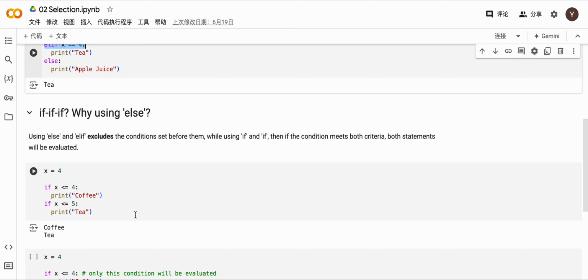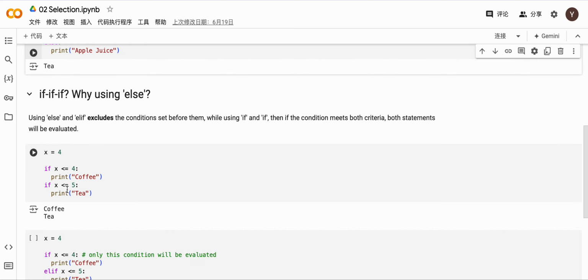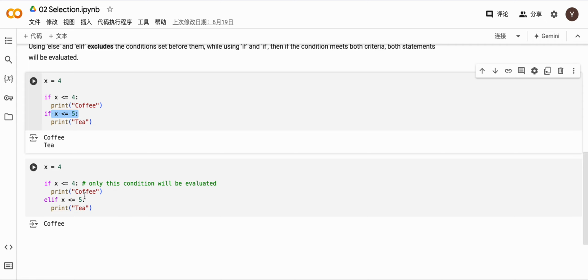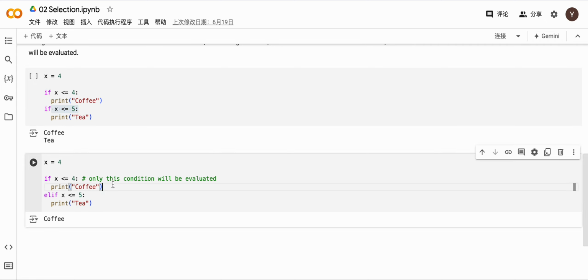So let's take an example. If we assign 4 to x, then hopefully it's obvious to you that x is smaller than or equal to 4 and smaller than or equal to 5, because x is 4. If you use multiple if statements, or in this example, two if statements, you can see that this statement is evaluated to be true, and this statement is also evaluated to be true. So both coffee and tea will be printed. However, if you are using elif, then only the first true statement will be evaluated. So this one will only print coffee.